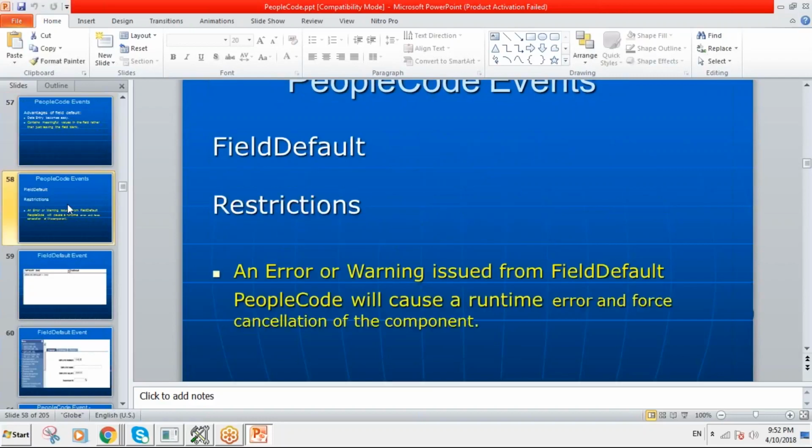Restriction: an error or warning. First of all, tell me, by using field default, are we validating anything? No, not at all. We are not at all validating the stuff. Then why should we write error and warning? Generally, in which scenario will we prefer error, warning? Whenever we are validating the data, whenever we are validating the entries.